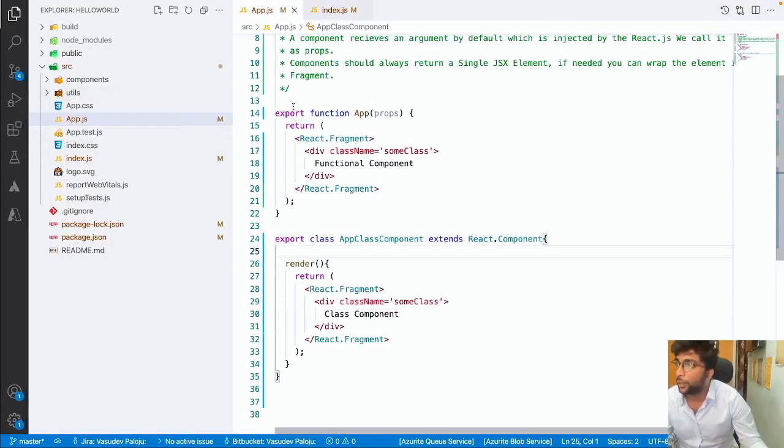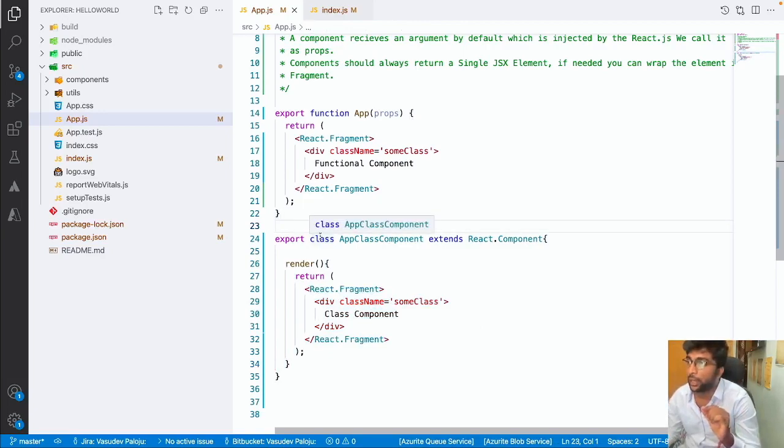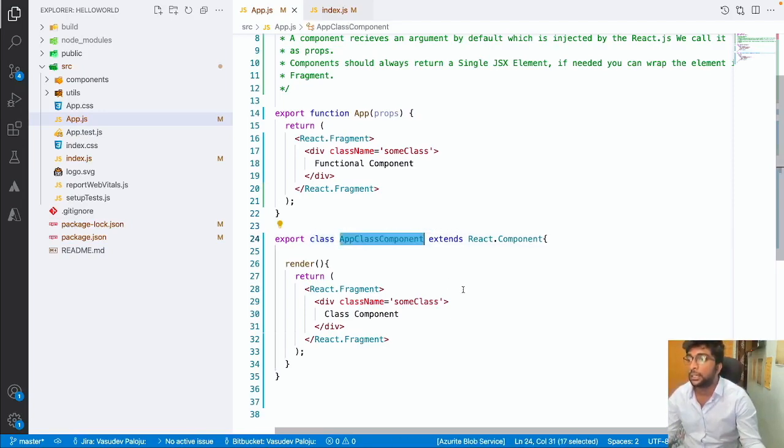So again, when you want to convert a functional component, the main difference is that whatever content the functional component is returning, inside the class component you will return it from the render function. Okay, now what is the difference between these two and why do we need two types of components, right? So the main thing is that class component has the power of state. Okay, so functional components don't have the power of state.